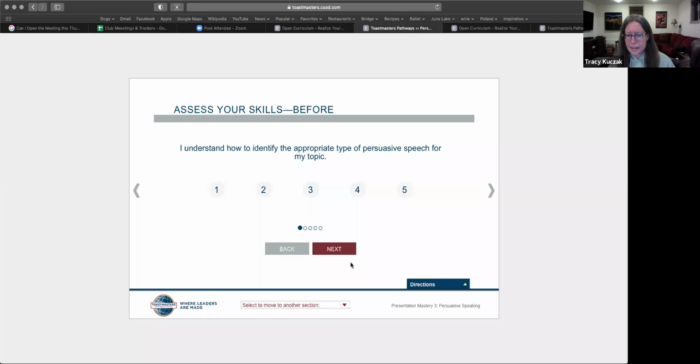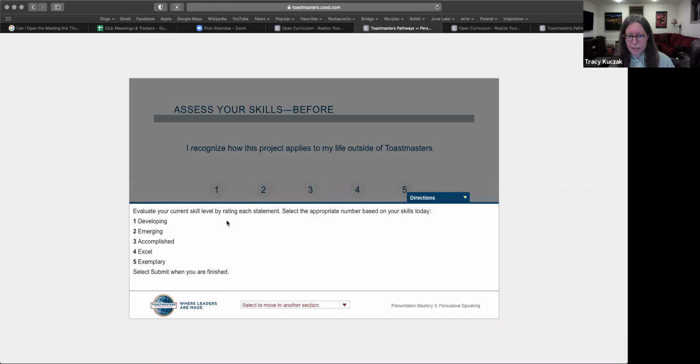That means you want to click on that first before you leave this section. So this is a quiz to assess your skills before. You click on the next button to go through each of the quiz questions, and then you would rate yourself on each one. If you ever have any questions about what you're supposed to be doing on this screen, you can click on the directions down here. This tells you what the numbers mean when you're rating yourself, from developing, number 1, to number 5, exemplary.